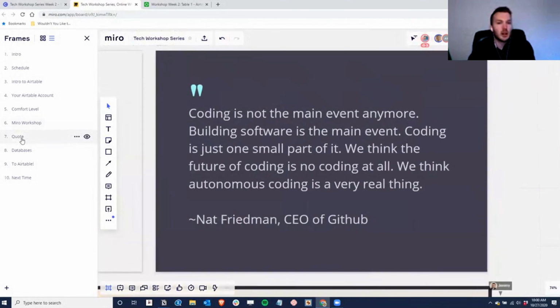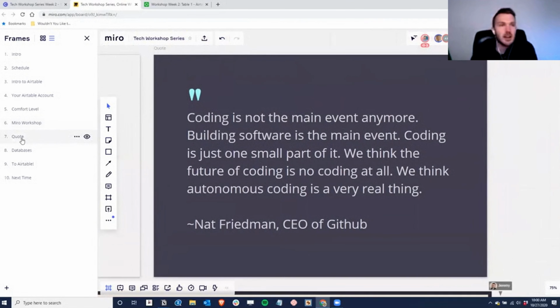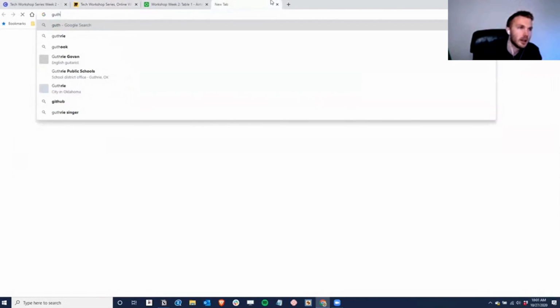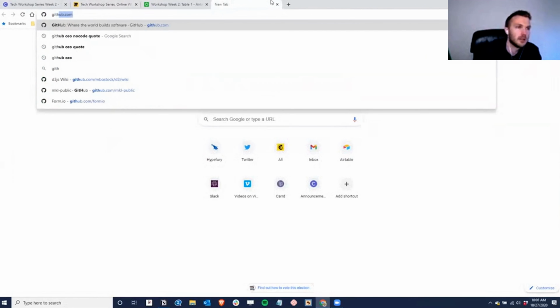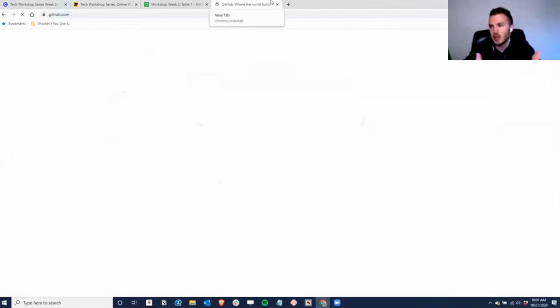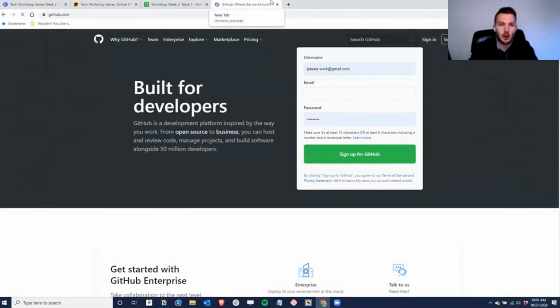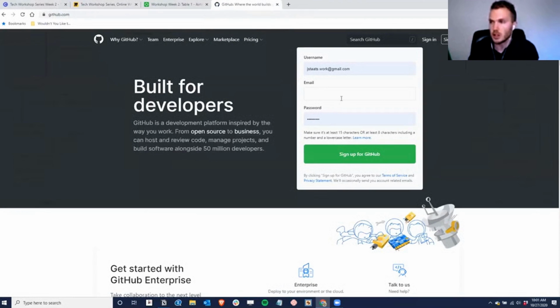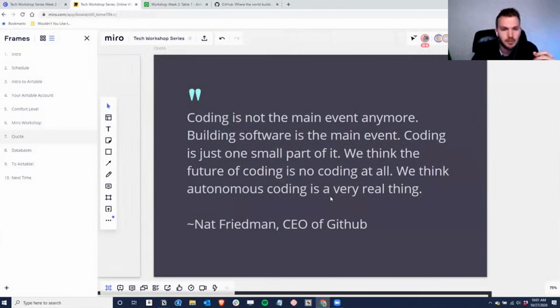Okay. A little motivation. So if you're not familiar with it, GitHub is kind of like the biggest code repository in the universe. It's where development teams, capital D development teams, manage their code in a way that is shareable, allows them to collaborate around that code. Well, here's a quote from GitHub's CEO.